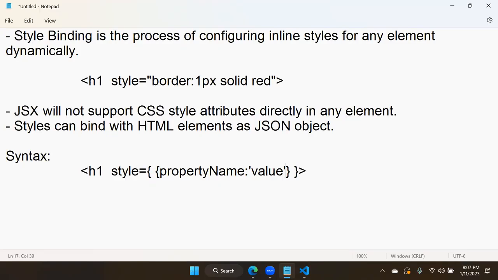What is the value you have to configure? If there are multiple, then again comma, another property name and colon, and the value. This is how we need to configure the styles. We need to define the styles. So usually styles can be configured in this way. Styles can be defined in this way, right? This is heading 1. That means how you define styles: style binding.